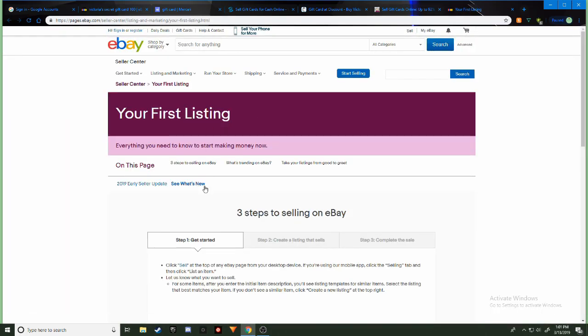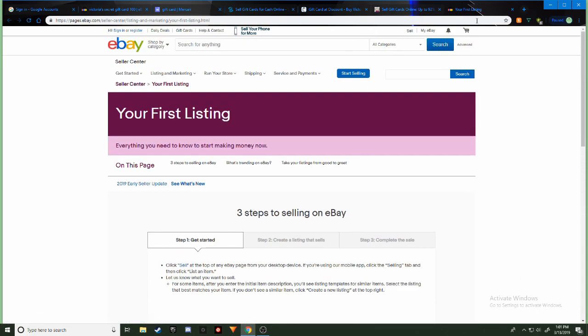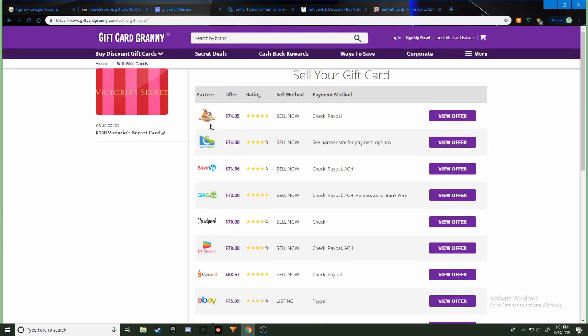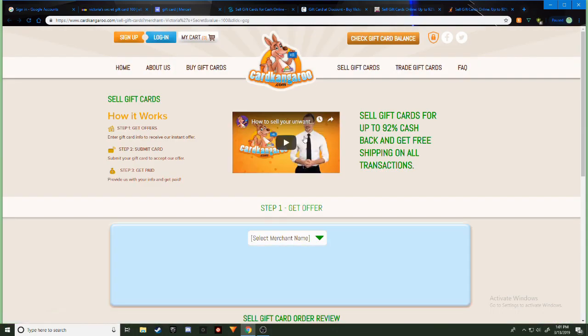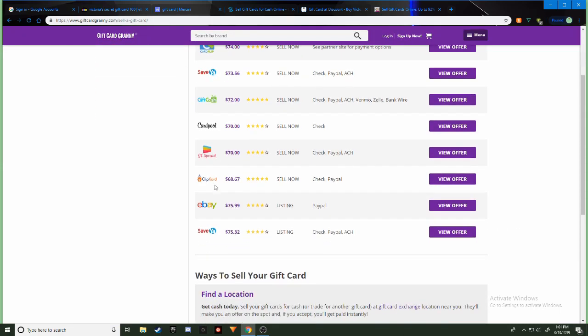Your first listing. So this would be basically selling through PayPal or through eBay, which we've already covered in the first step. Now let's take a look at some of these other ones. I'm not sure what this one is here. Cardkangaroo.com. So similar to the other sites, you can sell and buy gift cards through Cardkangaroo.com. You have CardUp, Savia, Gift Cash, Cardpool, GC Spread, Clipkart, eBay, and then Savia again. And I'm not sure why there's two different Savias.